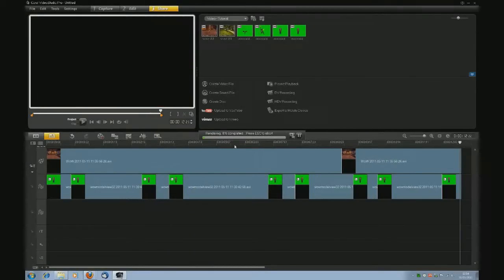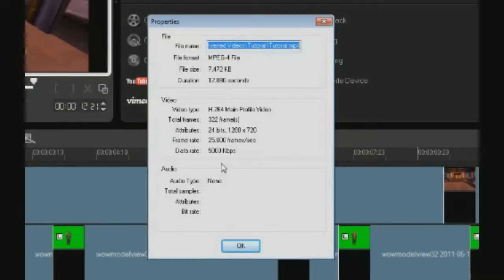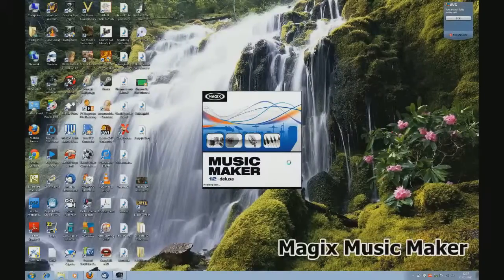Now that is how long it takes, depending on how good your processor is. Now that's it, he talks, it's all smooth, and it went through, and you can see it didn't degrade in the compression. So that's a good recording. Now you can see the properties. That's 7 megabytes, 7,000 kilobytes. Okay, now I'll go to Music Maker.